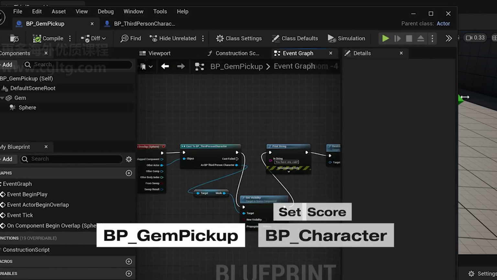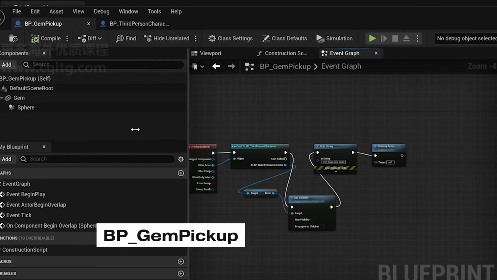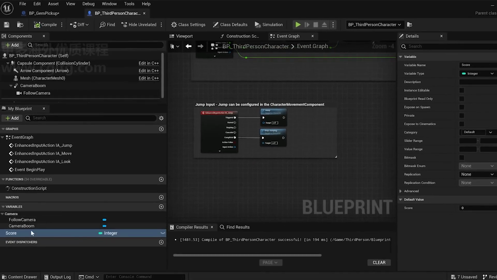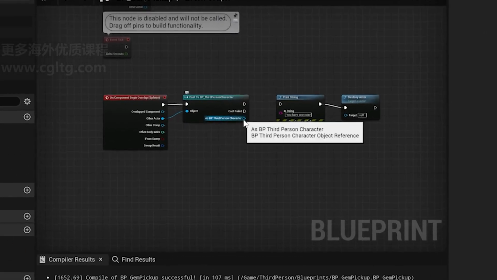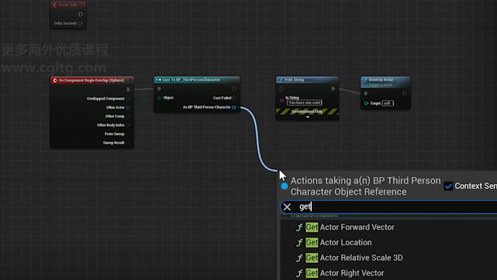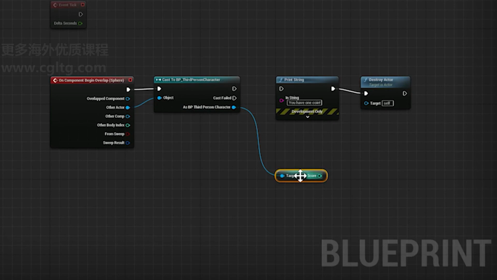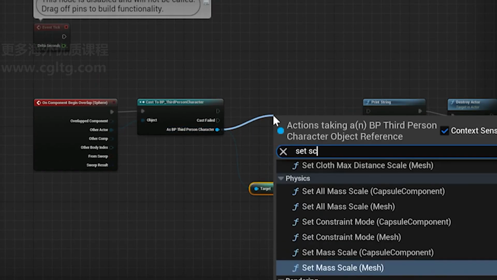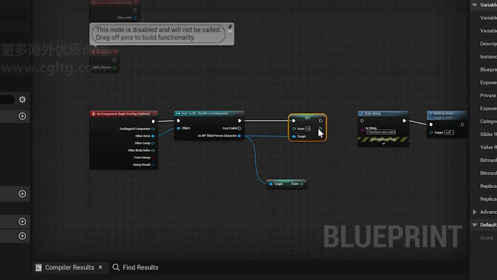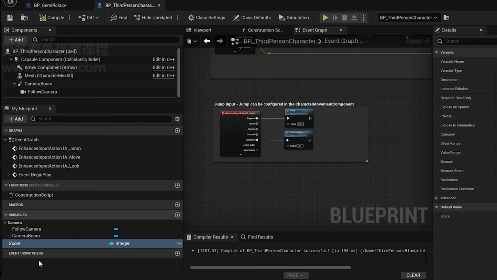So now I'm going to expand this gemstone blueprint and let's look inside of the event graph. I'm going to delete our visibility toggle. And instead, I want to access that new piece of data that we've created called score. So if I pull off of this cast node as the BP third person character and I type in get score, you can see that this piece of data is now accessible inside of our gem pickup. And now I want to set that score. So I'm going to pull that off and type in set score. In this way, I can set that data inside of our blueprint.